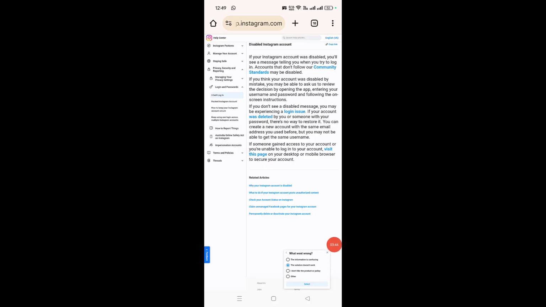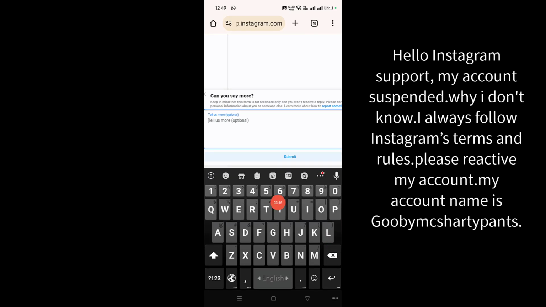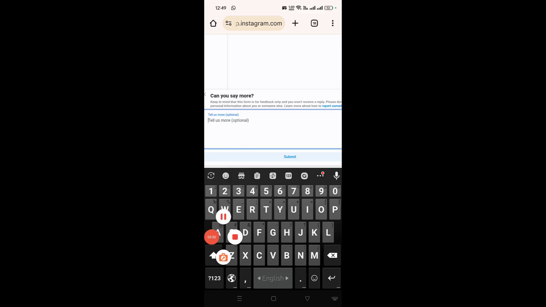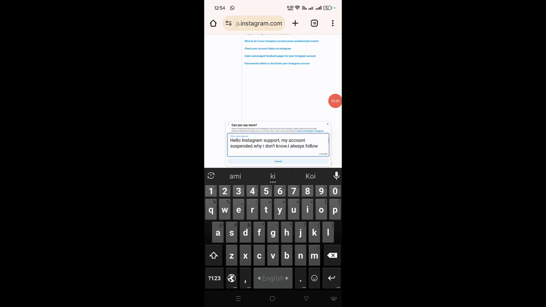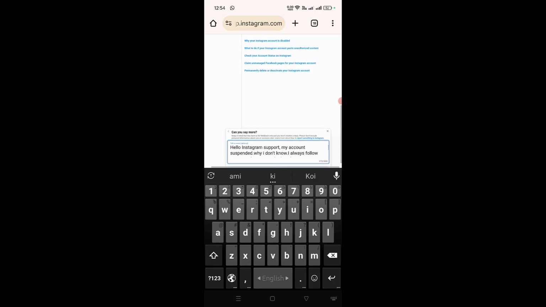Finally, a feedback form will appear. Fill it out briefly, describing your issue, and tap Submit. Instagram will receive your report and may bring back your account within a few days.